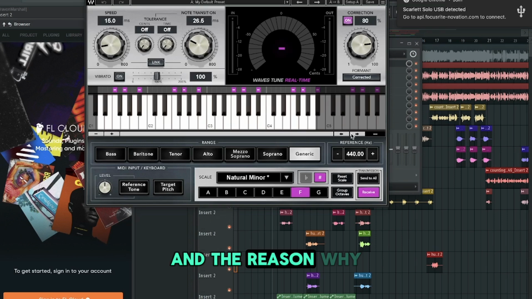And the reason why I stopped using this, honestly, was because I was experiencing a problem with the actual Auto-Tune. It was sounding a little bit too robotic for my liking, and Auto-Tune just sounds a lot smoother.